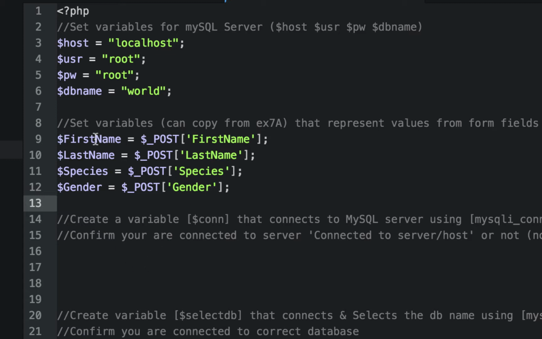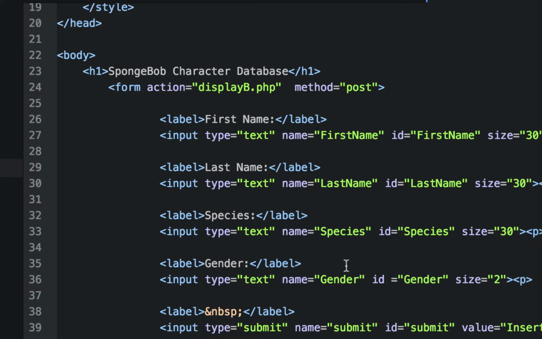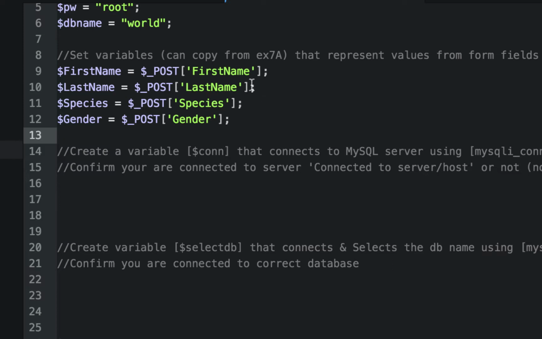And these should be exactly the same. The variables should have a $ sign, and remember they should have a $ sign underscore post, because that's the method we're using. And then in these brackets, we should put what we're using. These are actually the column names. It's actually using name, but our names are the same as what's going to be in our database. So this should be fine. So we're going to be using these variables that people enter.